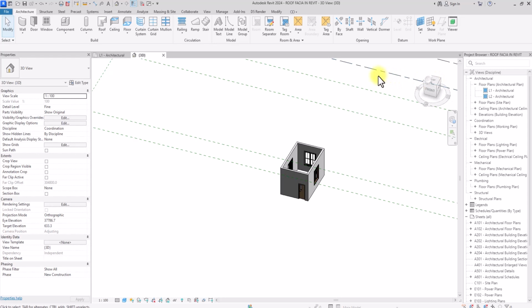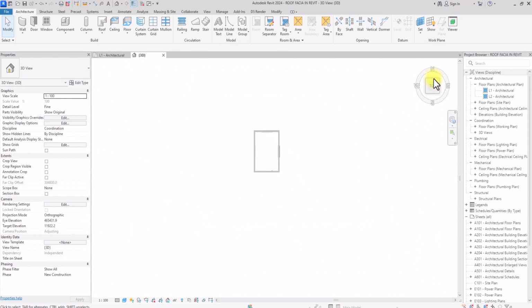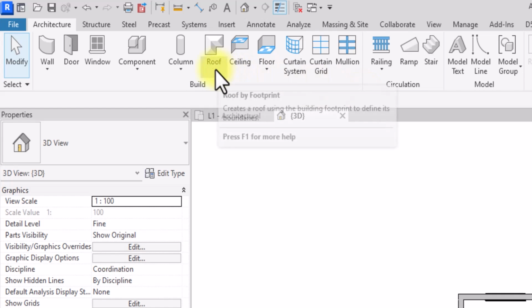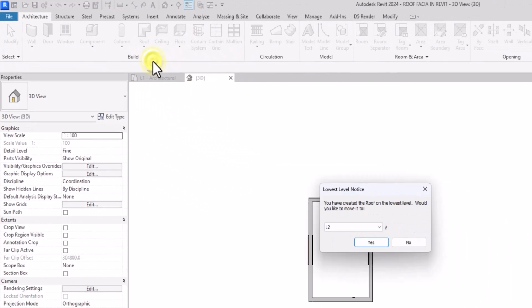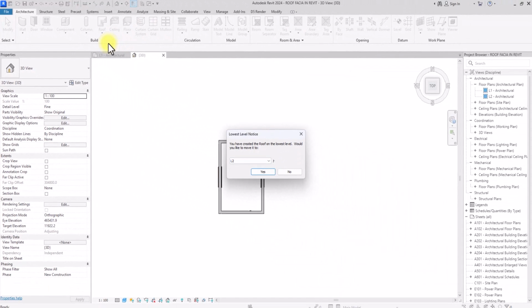So firstly, we're in our 3D and I'm just going to rotate it to a more orthographic aspect. It's not necessarily the plan. I just clicked on this 3D toggle to access the top view. So the next thing I'm going to do is go under roof and create our roof. I'm going to click roof by footprint and it's going to give me an option to select the level where I want it to be, which I want to be at level 2, and I'm going to click yes.